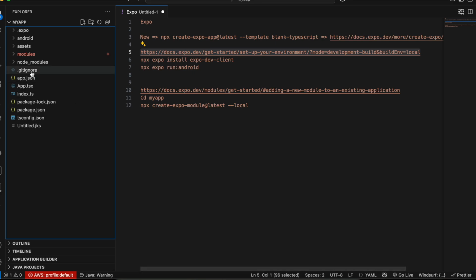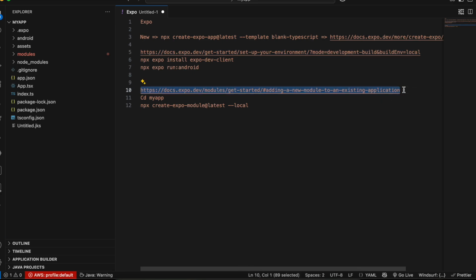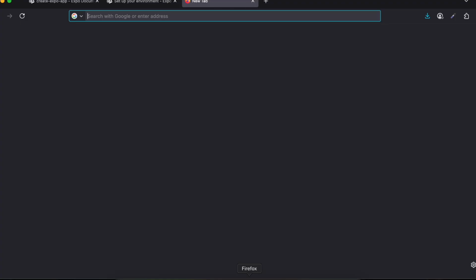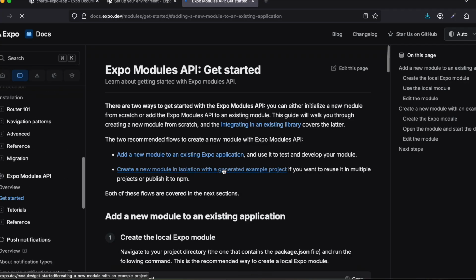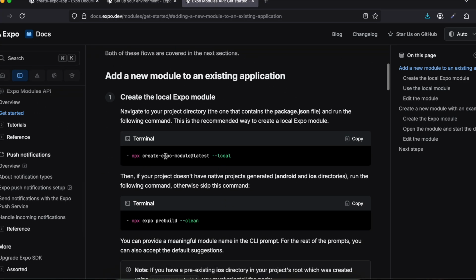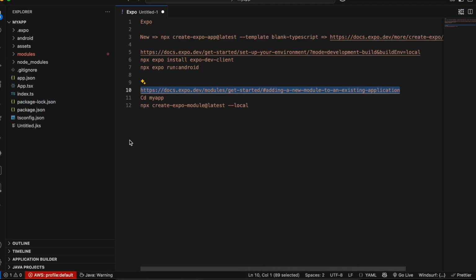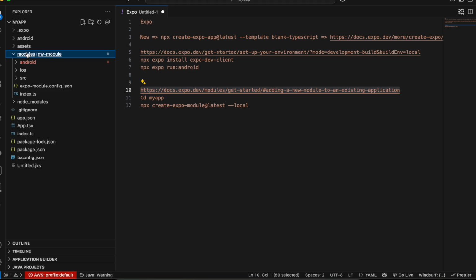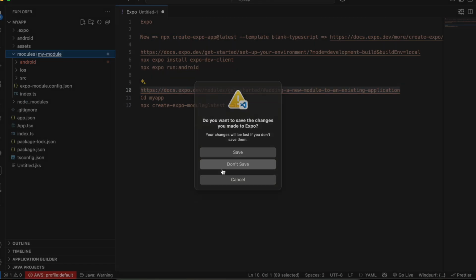Okay, then we need to create this module. For that you need to go to this particular documentation. Like I said, this is only for Android, so we are not concentrating on iOS. I'll open it inside a new tab, and here you can see you first need to run this command. Then it will ask you some questions like what should be the module name. Don't enter anything, just press enter. That's it, and it should create this folder for you, modules, my module. Now I'll just close this.